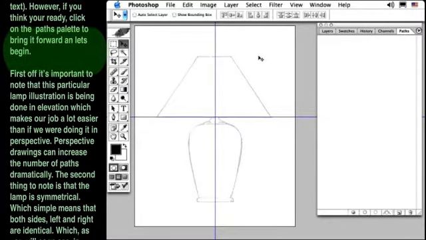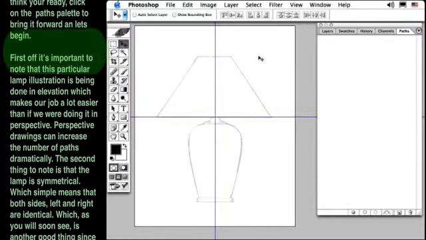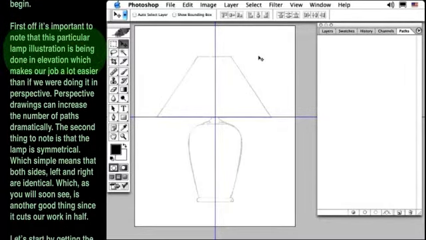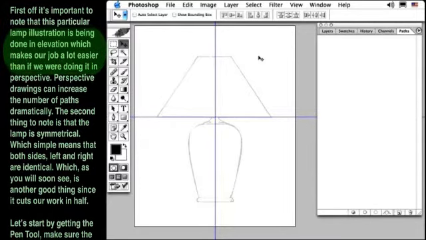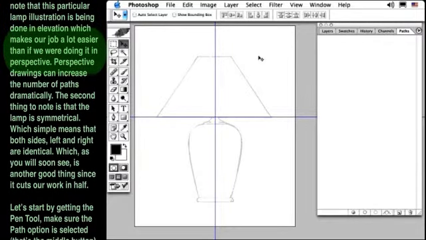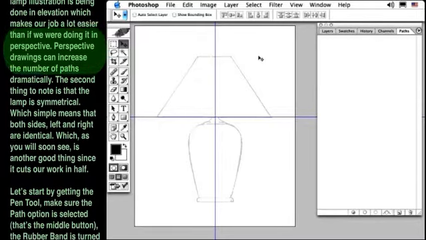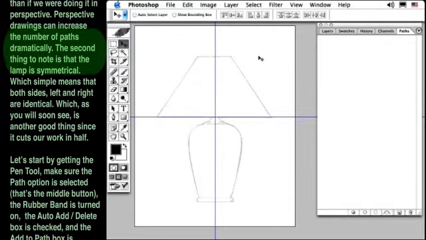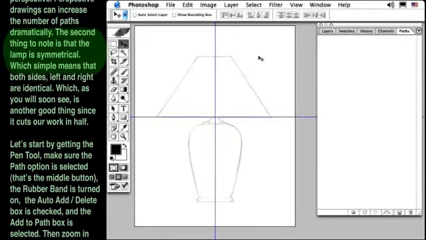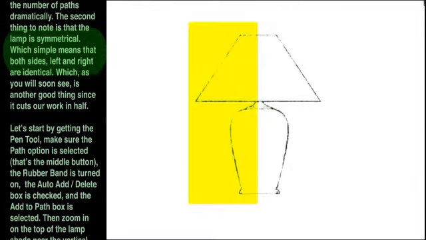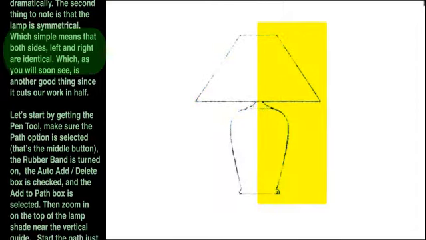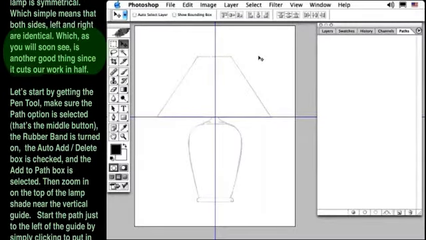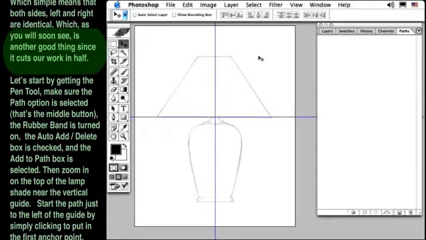First off, it's important to note that this particular lamp illustration is being done in elevation, which makes our job a lot easier than if we were doing it in perspective. Perspective drawings can increase the number of paths dramatically. The second thing to note is that the lamp is symmetrical, which simply means that both sides, left and right, are identical, which, as you will soon see, is another good thing since it cuts our work in half.